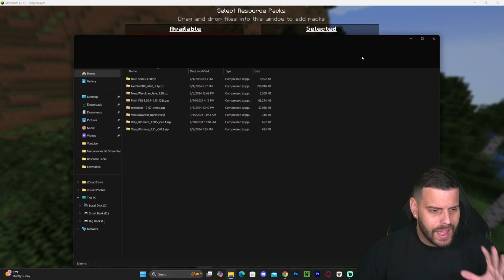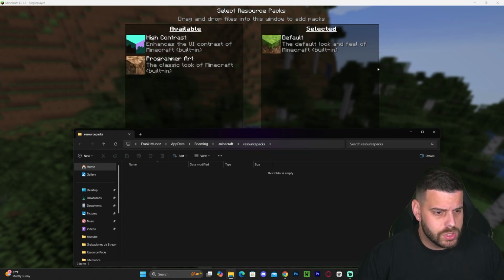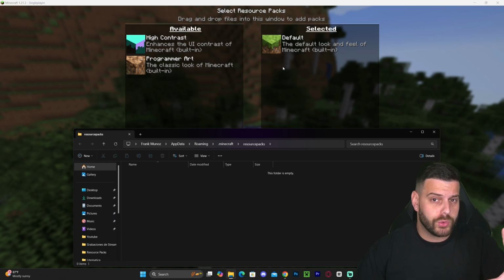So click in there, and that is going to give you all your old resource packs or stuff like that, which you could delete if you want to. In this case, I'm actually going to delete it just so you guys could see how your game will look when you open the resource pack menu.